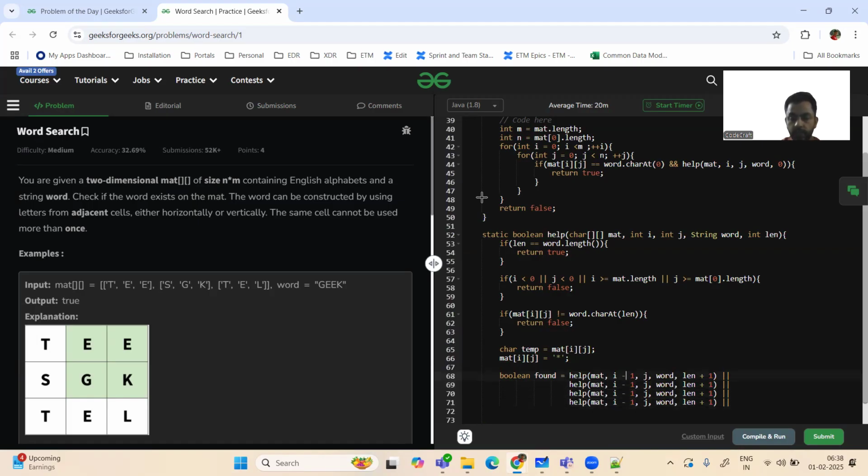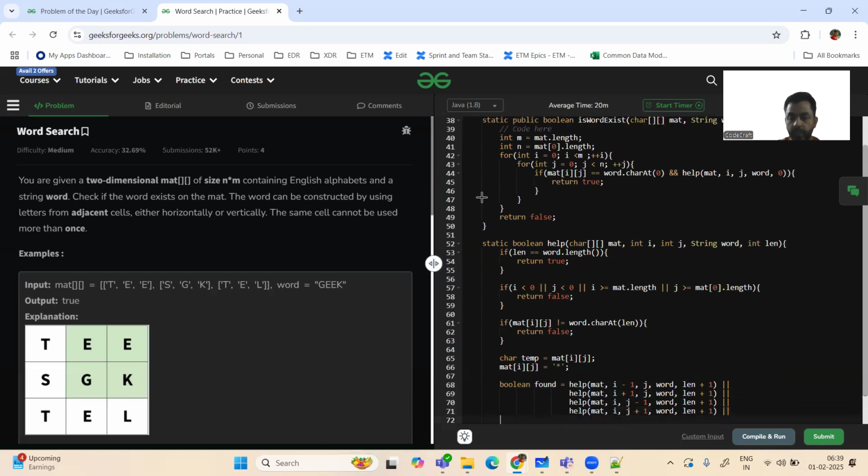Okay. So we first went top, then we are going bottom, right? And then we want to go left, right? Left. And then we want to go right. Okay. So for example, now we have gone into four directions.